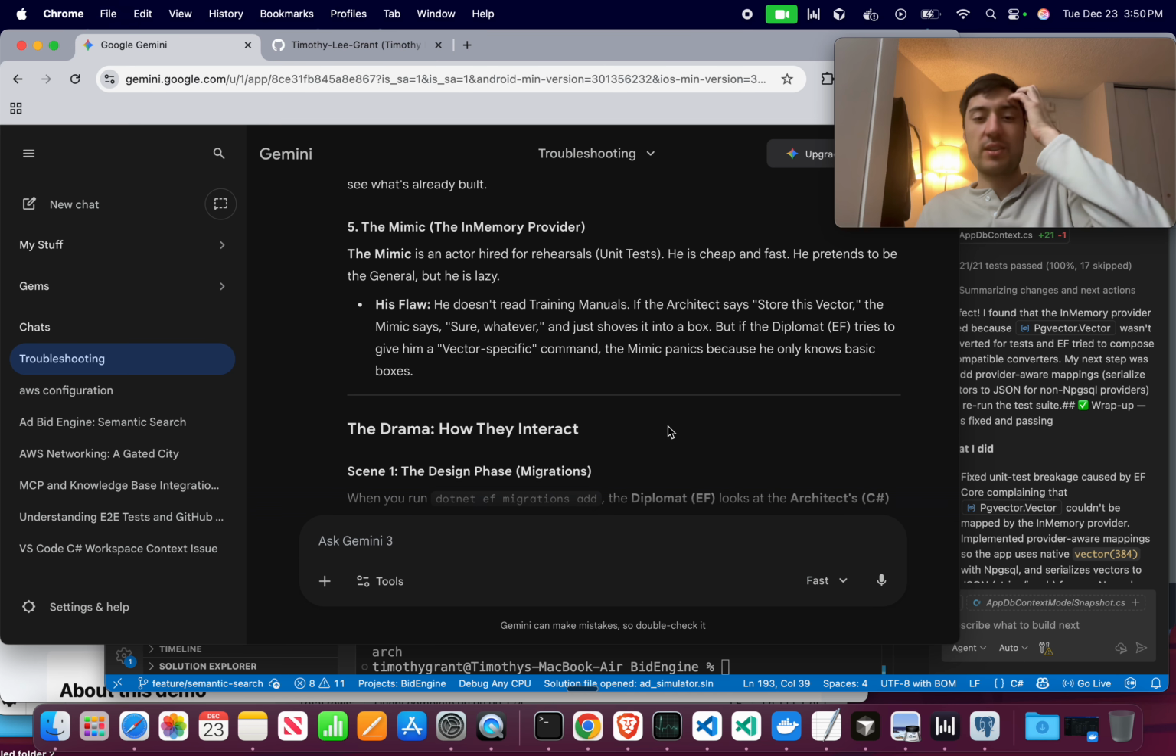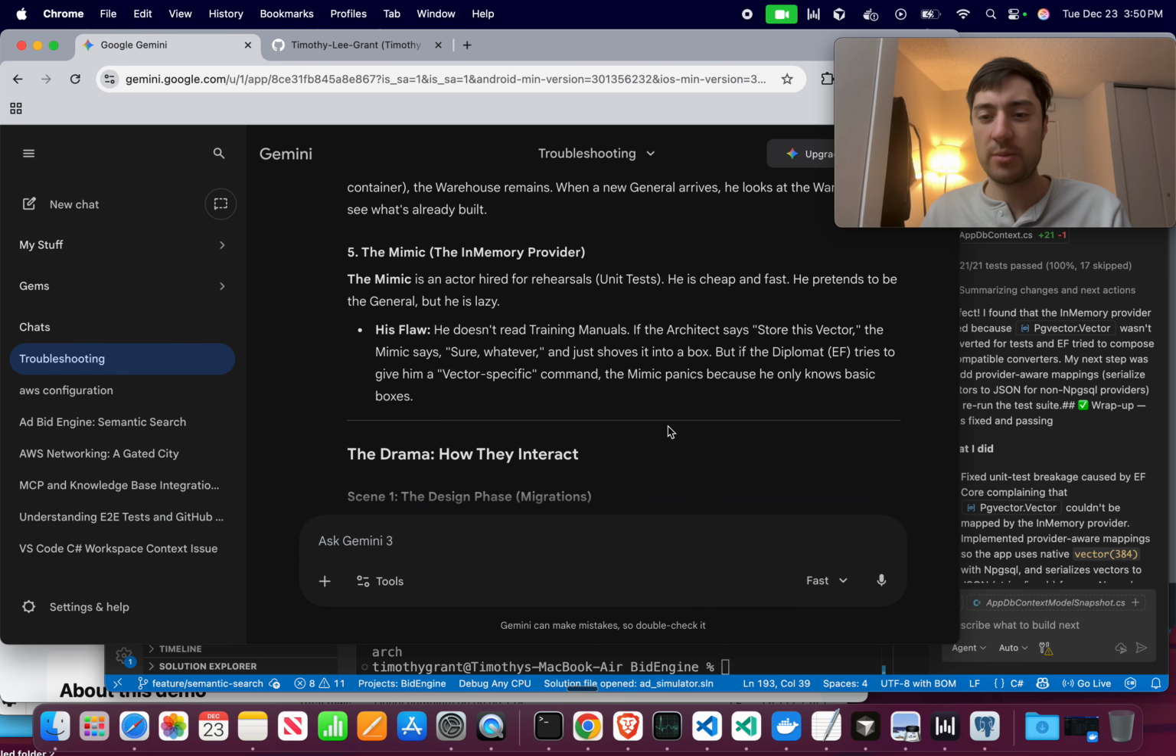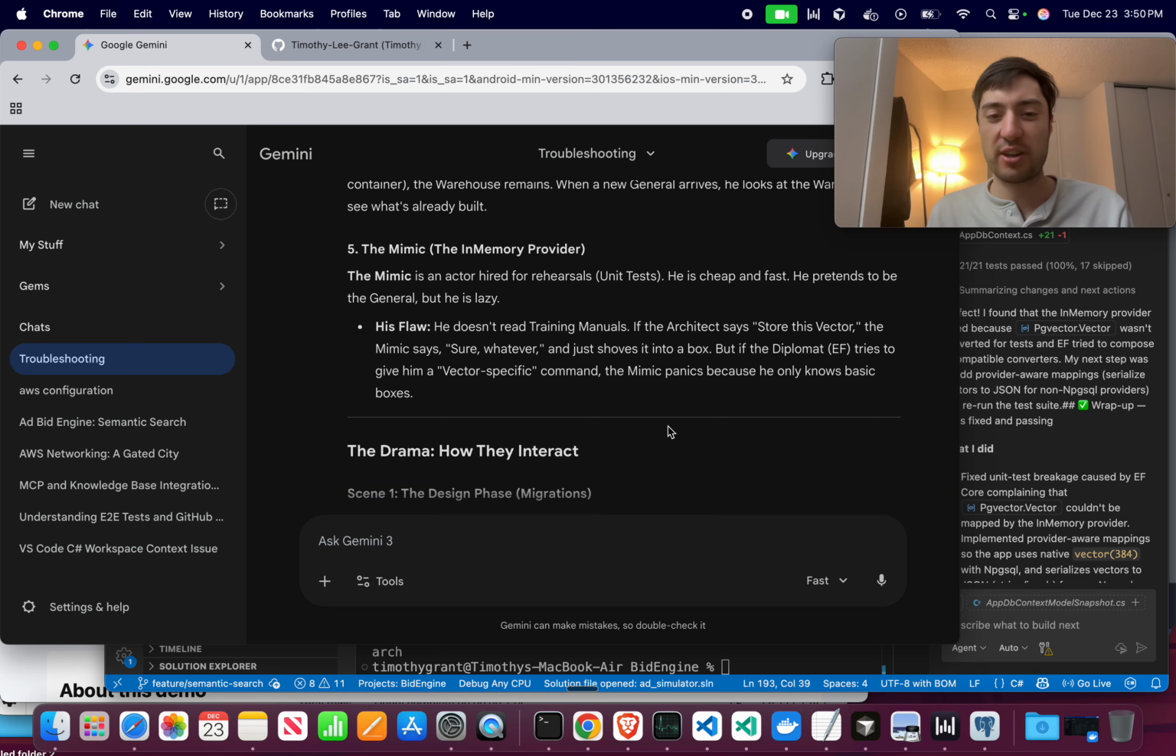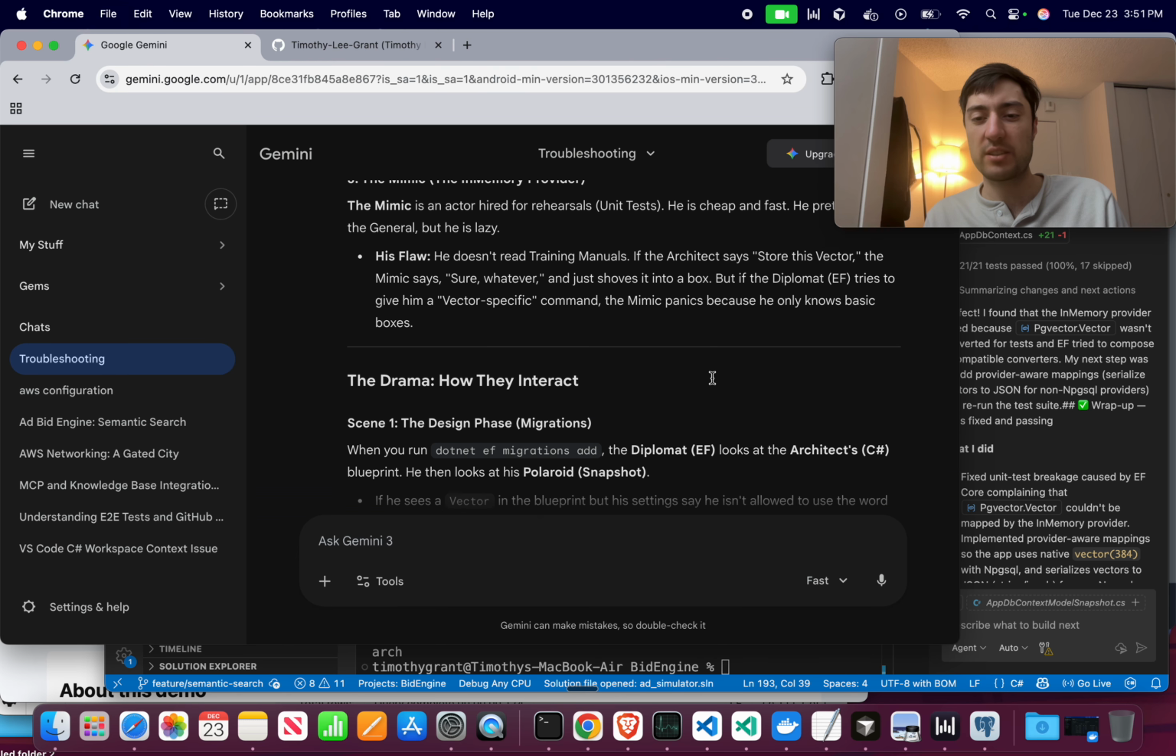The mimic is an actor hired for rehearsals, unit tests. He is cheap and fast. He pretends to be the general, but he's lazy, okay? His flaw, he doesn't read training manuals. If the architect says store this vector, meaning C# says store this vector, the mimic says sure, whatever, and just shoves it into a box, okay? But if the diplomat tries to give him a vector-specific command, the mimic panics because he only knows basic boxes, okay?